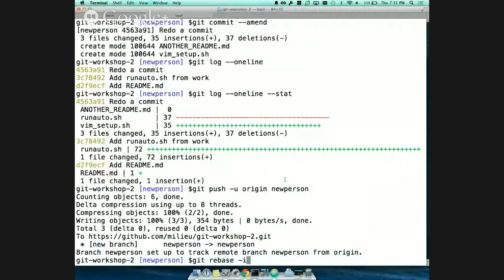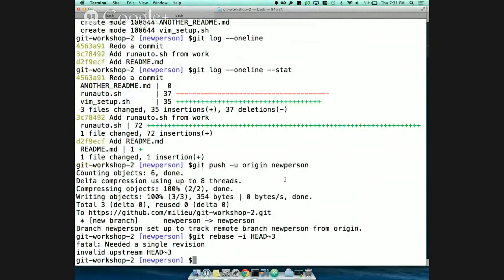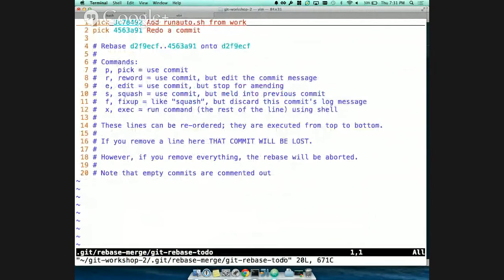-i means interactive, so it'll prompt you in between what you're doing. And I want to go back all the way. Oh, okay. Yeah, we need a single revision. I'm running into a special case here where, because it's the first commit, I actually can't edit it. But let's actually edit the second commit. So this really says all you need to know.